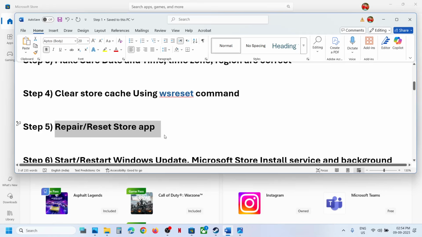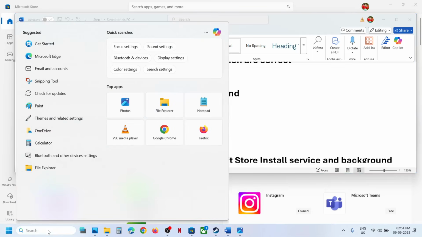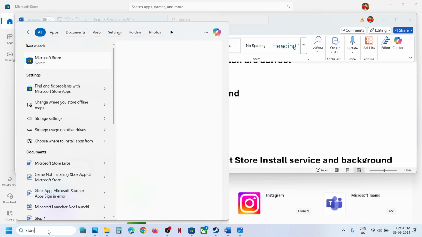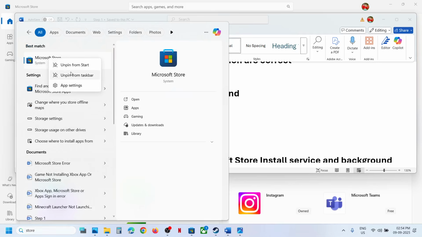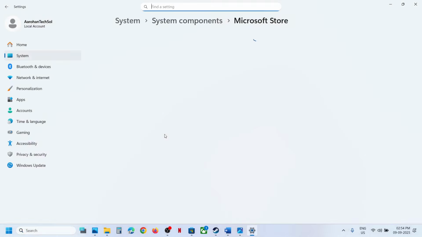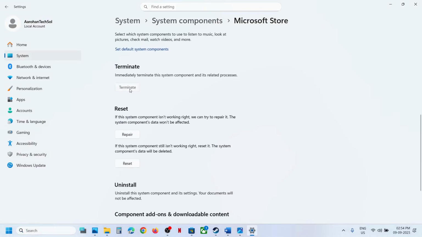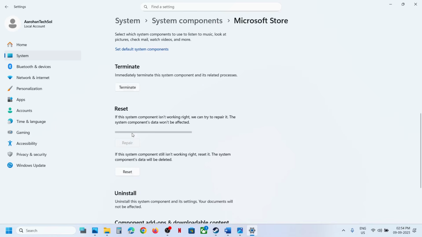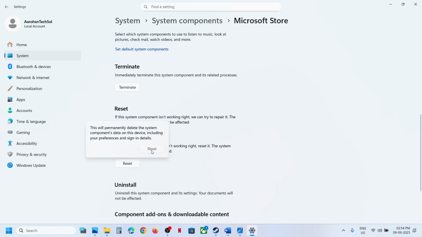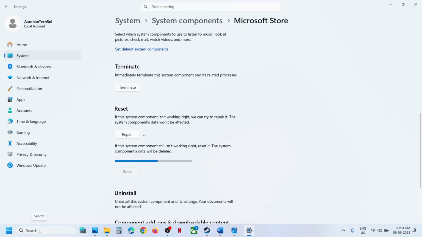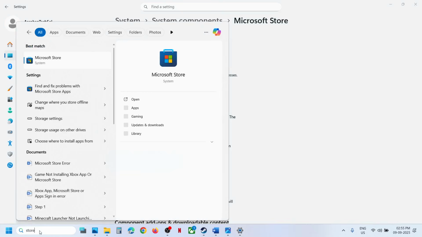Still not working, repair or reset store. Now for this you can type in Microsoft Store in Windows search box, and then make a right click on Microsoft Store, and then go to app settings over here. Scroll down, click on terminate first, and then click on repair. And after the repair you can open store and then check. If that does not work, you can also perform reset. So click on reset, and once the reset is done, open store and then you can check.